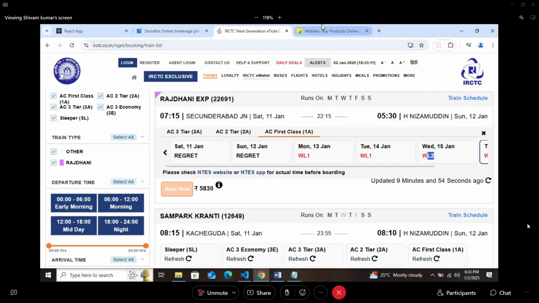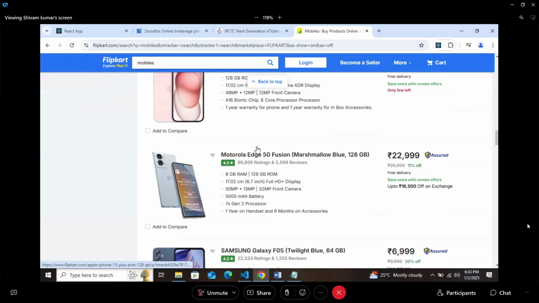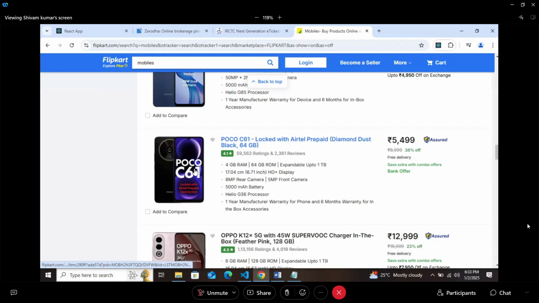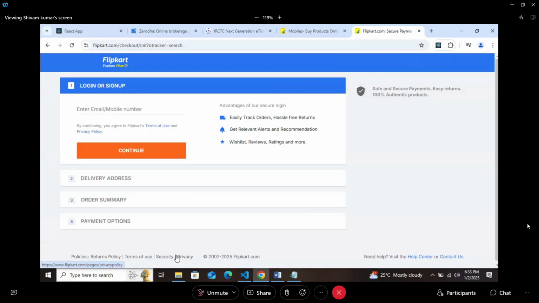Here things are somewhat proper. This is the Apple phone. Picture is coming, detail is coming, price is coming. Let's say I am very poor, I want to purchase this phone only. Open it. Buy now. Very big option. Login, you have to log in. Not like that, select class. Very small. All of these things affect the user experience.